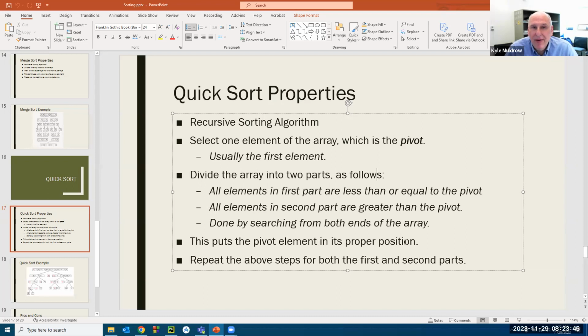That at least puts the pivot element in its proper position. Now, that doesn't mean everything on the left and right of the pivot is in the correct order yet, but this is where the recursive part comes in. Now you do another quick sort on the elements that are less than the pivot, and you do another quick sort on the elements greater than the pivot, on the left and the right.